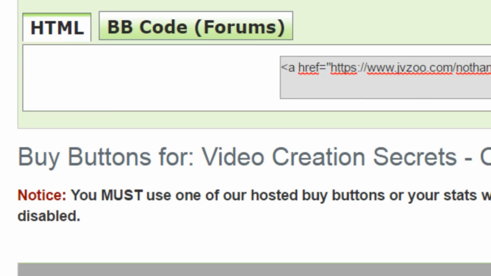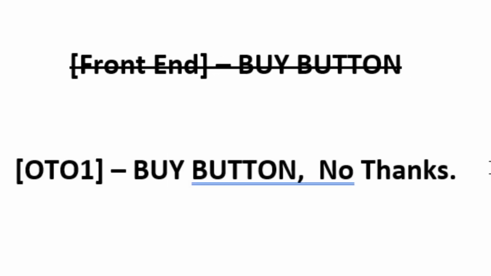Same with the buy buttons. Find the buy button that you want, get the code, and then add that throughout your sales page. Because it's a buy button, you might want to put it somewhere near the top, under your video sales letter, somewhere in the middle, and somewhere down below at the very end of your pitch. So you want to sprinkle it throughout. But as you understand, each OTO is going to have a buy button and a no thanks.